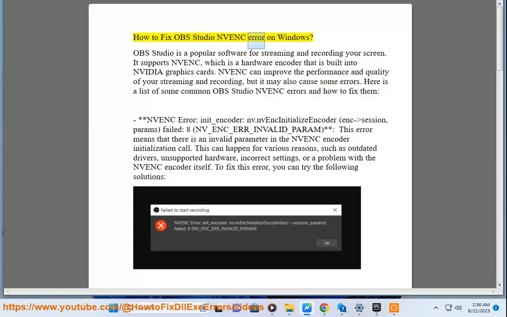How to fix OBS Studio NVENC error on Windows. OBS Studio is a popular software for streaming and recording your screen. It supports NVENC, which is a hardware encoder that is built into NVIDIA graphics cards. NVENC can improve the performance and quality of your streaming and recording, but it may also cause some errors.